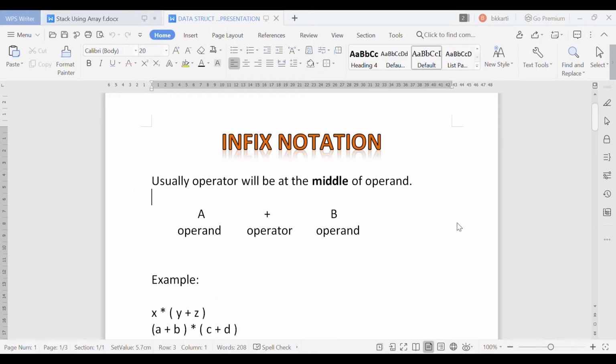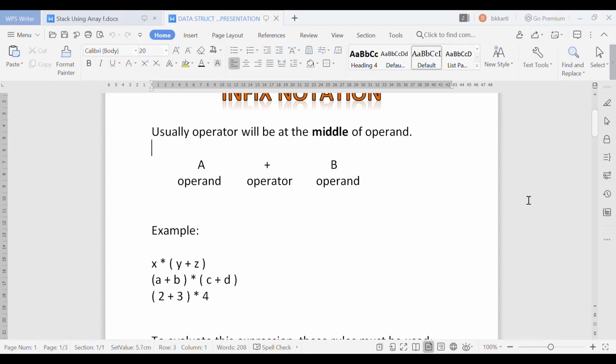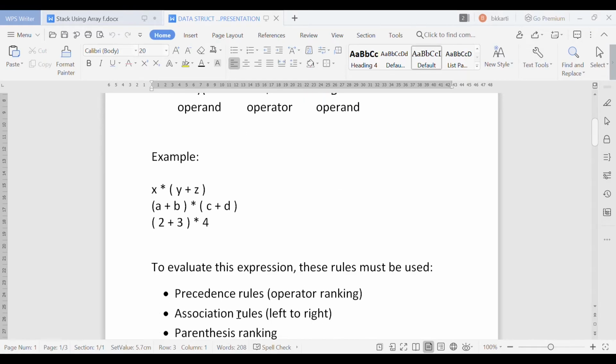I'm Tanusha, daughter of Kandasamy, now going to explain the infix, prefix and postfix notation part. Firstly, we look at the infix notation. In infix notation, the operator usually will be in the middle of the operands: A operand, plus operator, B operand. These are examples of infix notation.